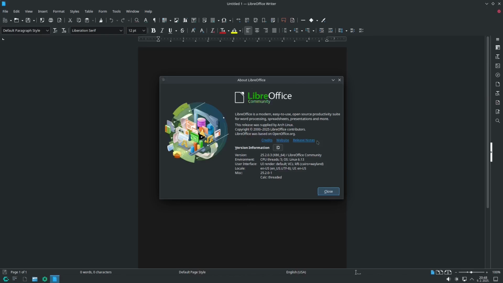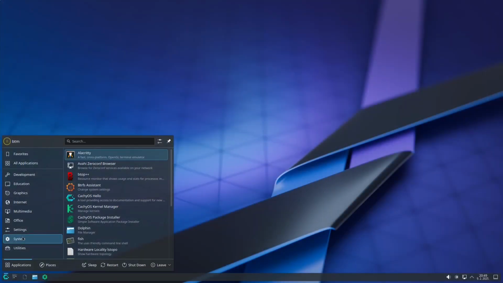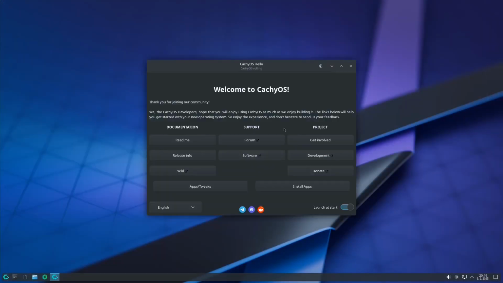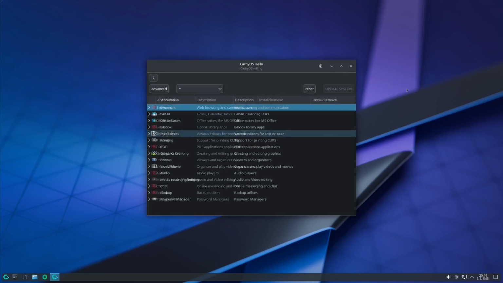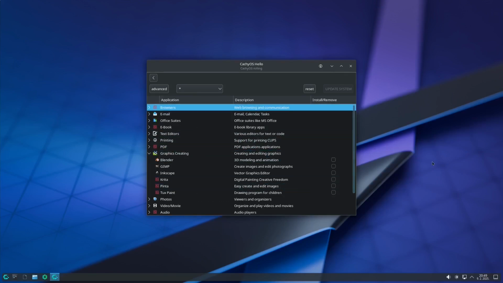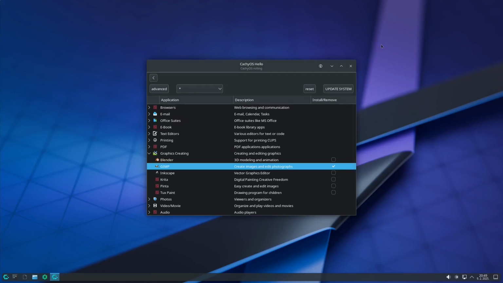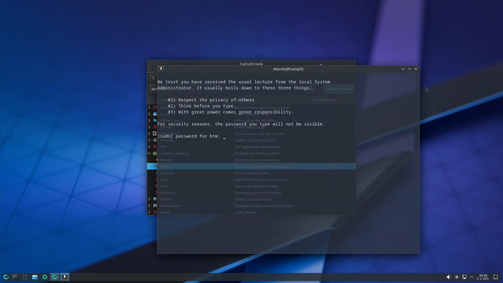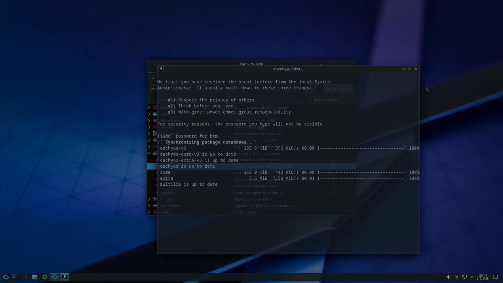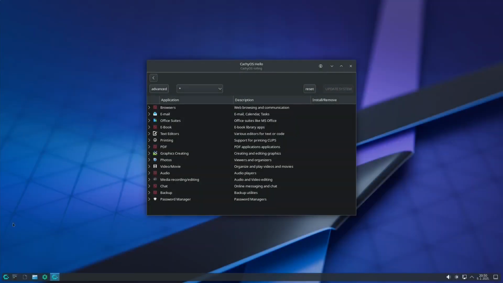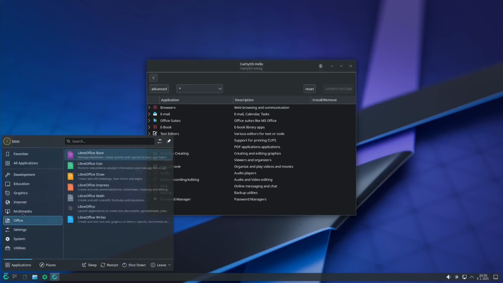Next, we'll install an application through the CachyOS Hello app. GIMP, a popular image creation and photo editing program. The installation executed without any issues. GIMP starts up just as it should. No problems there.